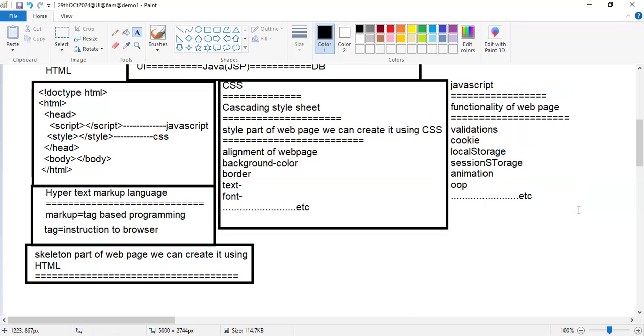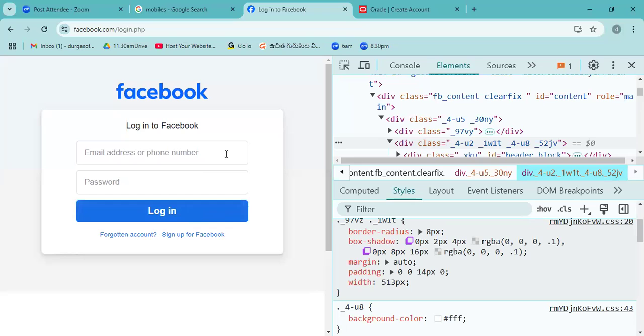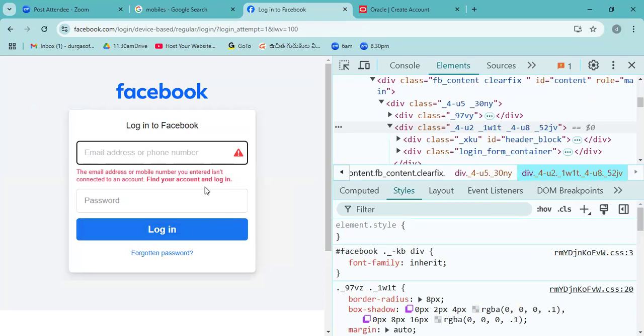HTML is creating the skeleton. CSS is giving alignment. JavaScript is adding functionality. So we can add functionality. See here, the structure is completed. Now colors are completed. Now once you submit it, you are getting an error message here. Without proper data, if you submit it, you will get an error message.